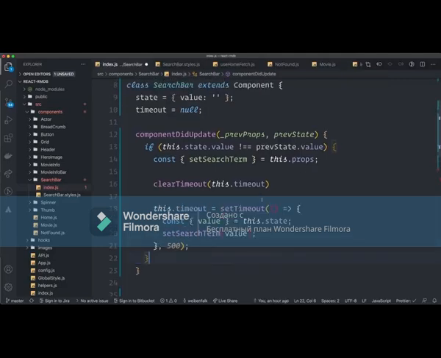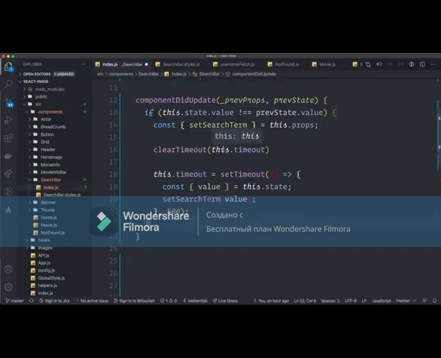So every time we type something in, we're going to set the state, and that will update the component, and it will trigger this one. We clear the current timeout, and then we set a new one. And every 500 milliseconds, we will trigger this search function, just as we did before.